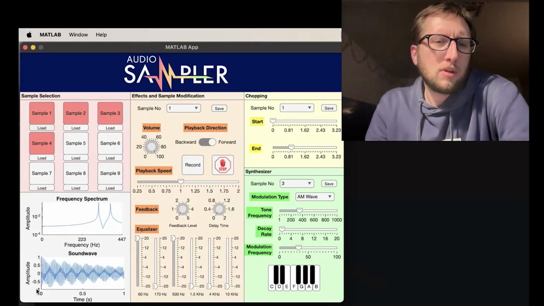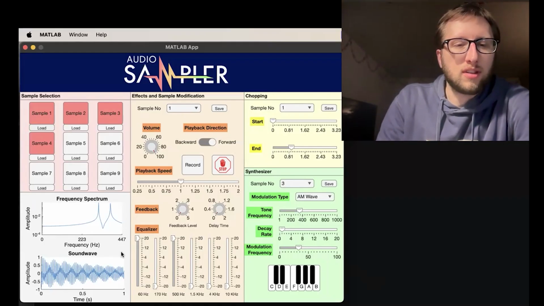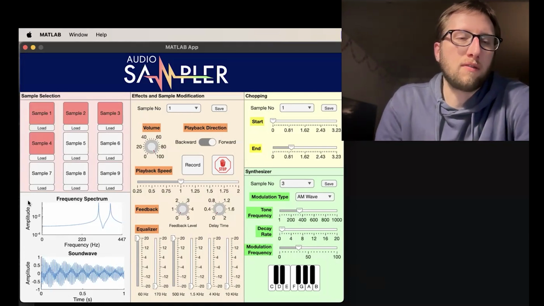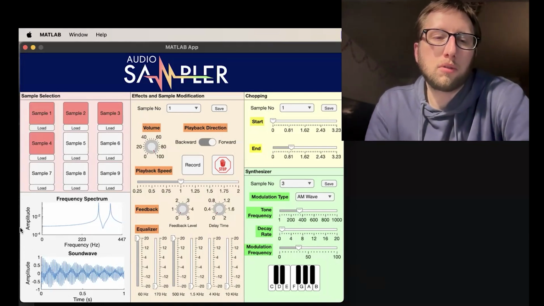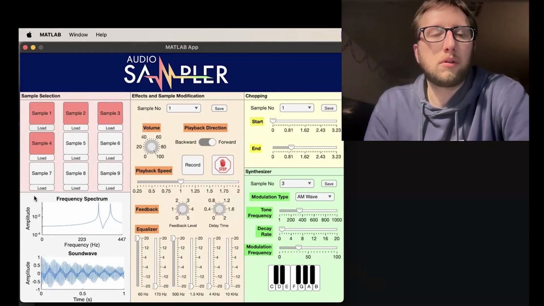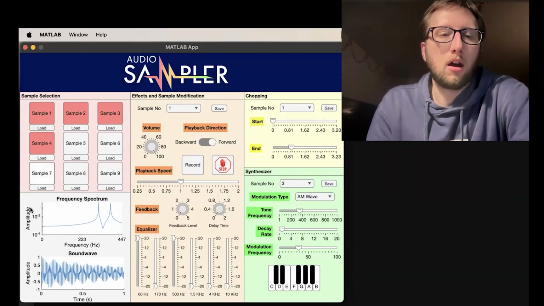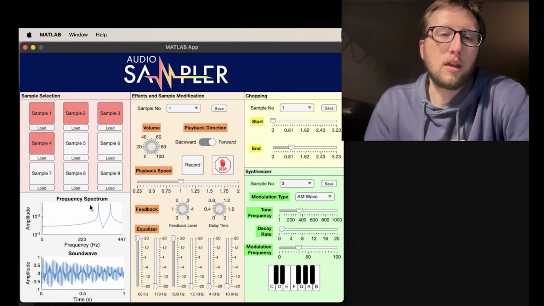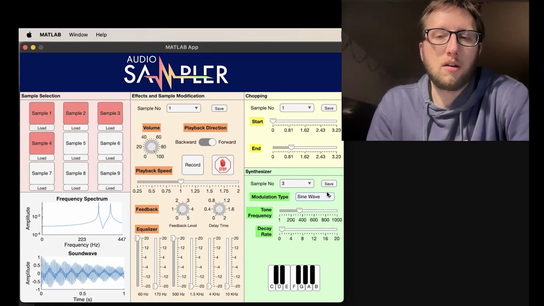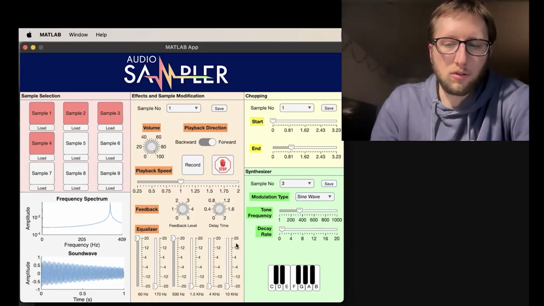Over here we have the frequency spectrum plot as well as the sound wave plot. So the frequency spectrum uses FFT to split up the frequencies that are present in the audio clip and displays it on this graph. Here we can see an AM wave, and here are the 2 peaks. Here's an example of a sine wave. There we can see the peak at 400.